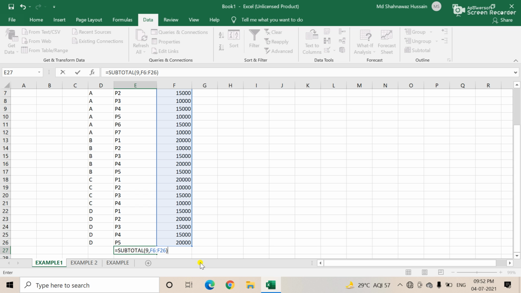I need the sum, so I select sum from the functions. I select 9, then a comma, then the reference. I already selected the reference, see, the reference is there. Then press the enter button on the keyboard.